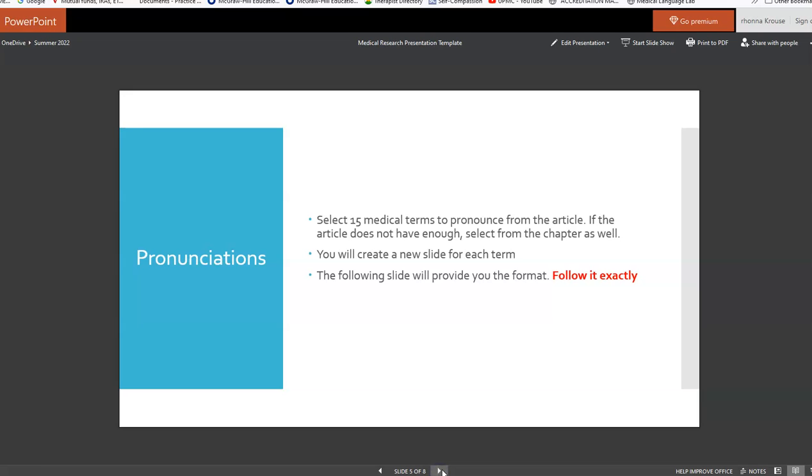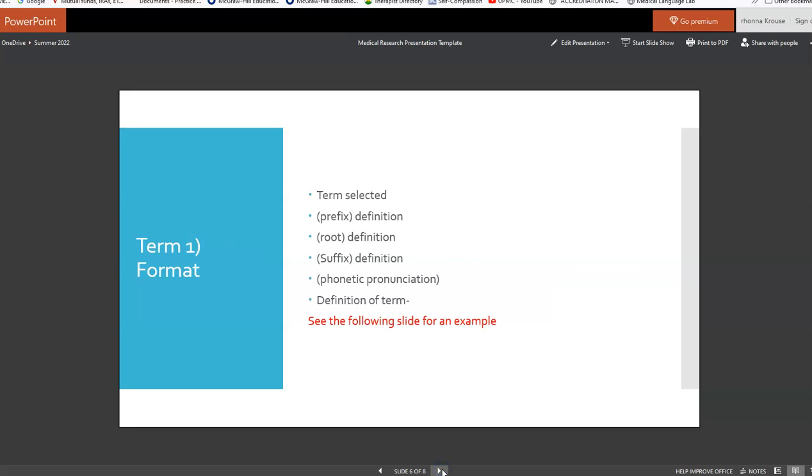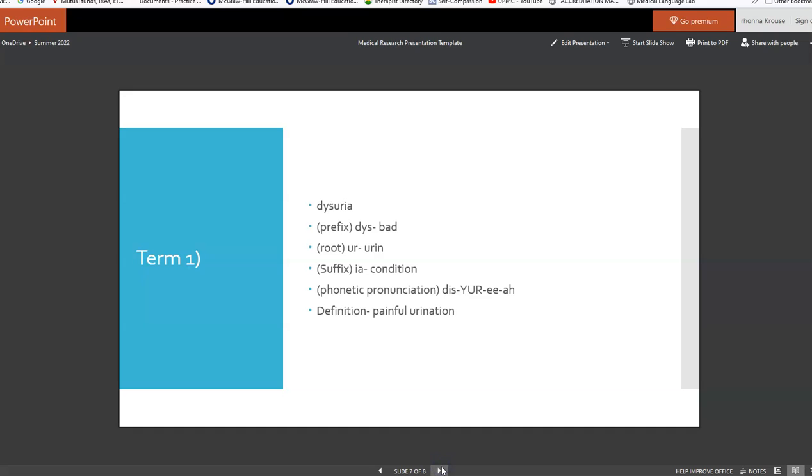Now, for your pronunciations, this is exactly what your pronunciation slides should look like. So, here's an example. You are going to tell us the term. You're going to tell us the prefix and the definition, the root and the definition, and the suffix and the definition. You're going to provide the phonetic pronunciation and then give us the definition of the term. Okay? So, here is my example. And you want to provide all this information.